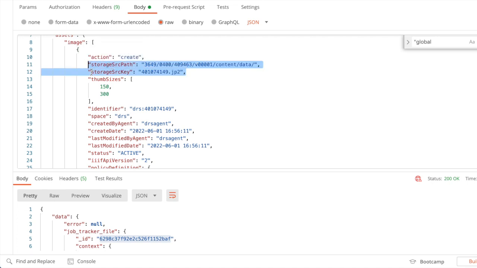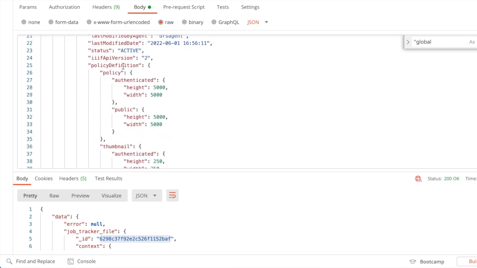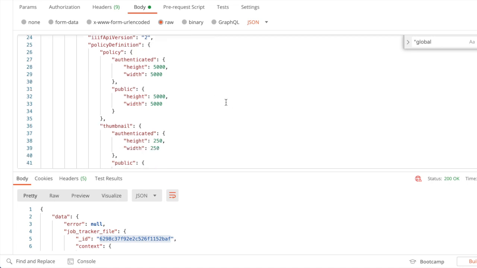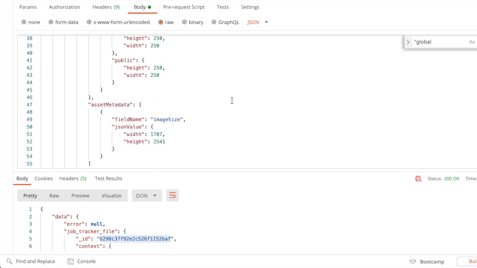the sizes of the thumbnails to generate, the identifier, which will be how the image is identified and delivered after ingest, and information on the allowed delivery sizes for when a user is authenticated or not authenticated. Lastly, we have a field for general metadata, which most importantly holds the image's height and width.